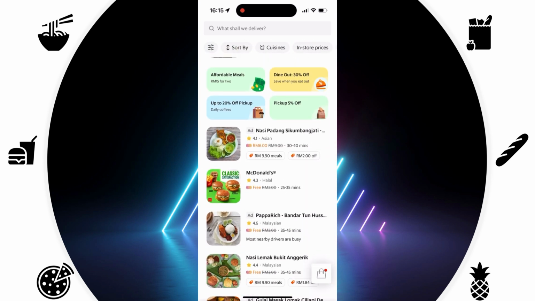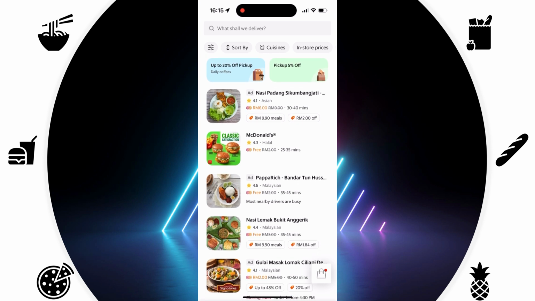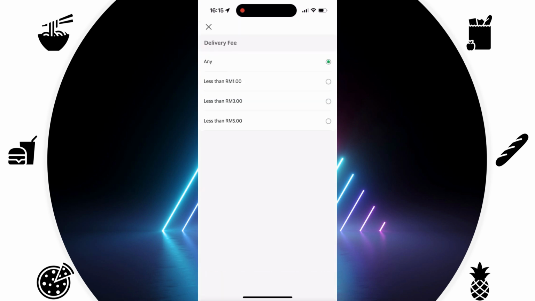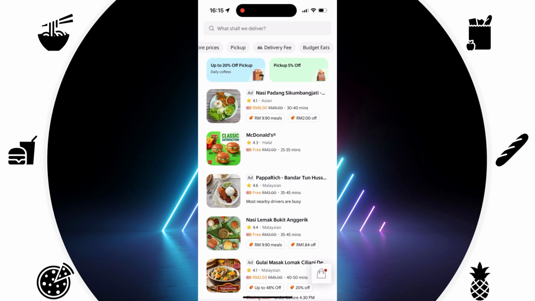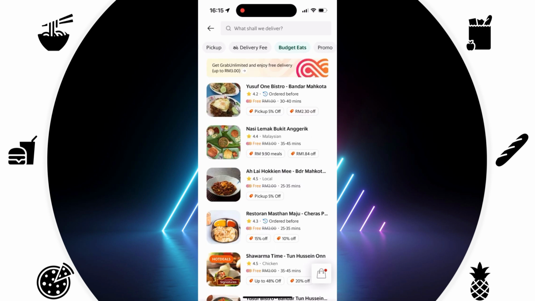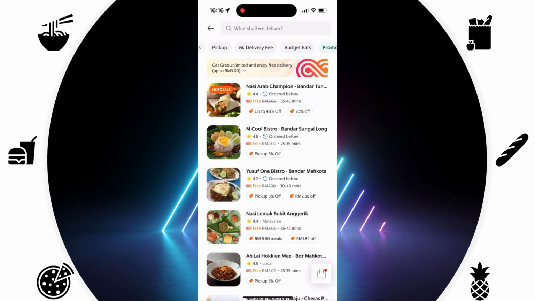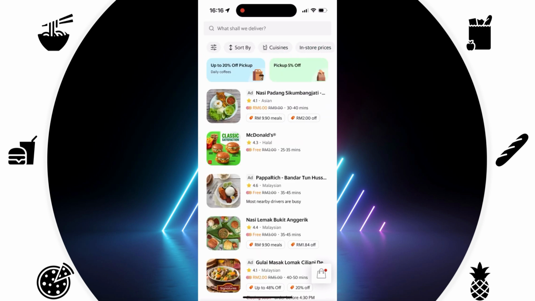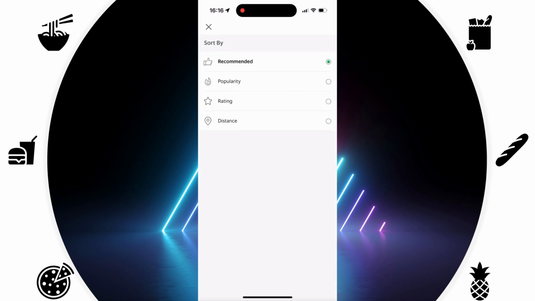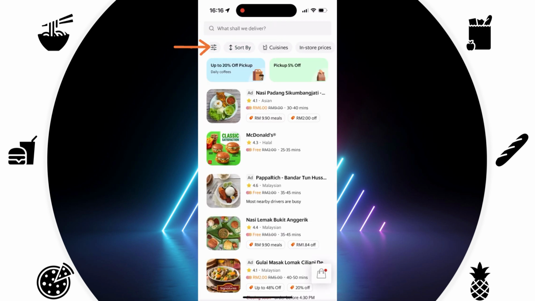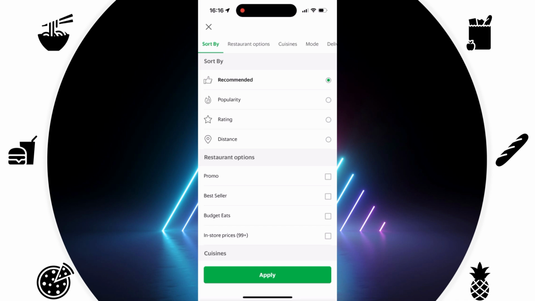Here we have the full list of restaurants with filters now appearing on top. So you can filter by things like cuisine, delivery fee, so you can choose the maximum delivery fee that you are willing to pay. You can also choose budget eats, which will give you restaurants that are budget friendly. Or you can choose restaurants with promotions. You can also choose how you want to sort the list of restaurants. Or you can look at all the sort and filtering options here.